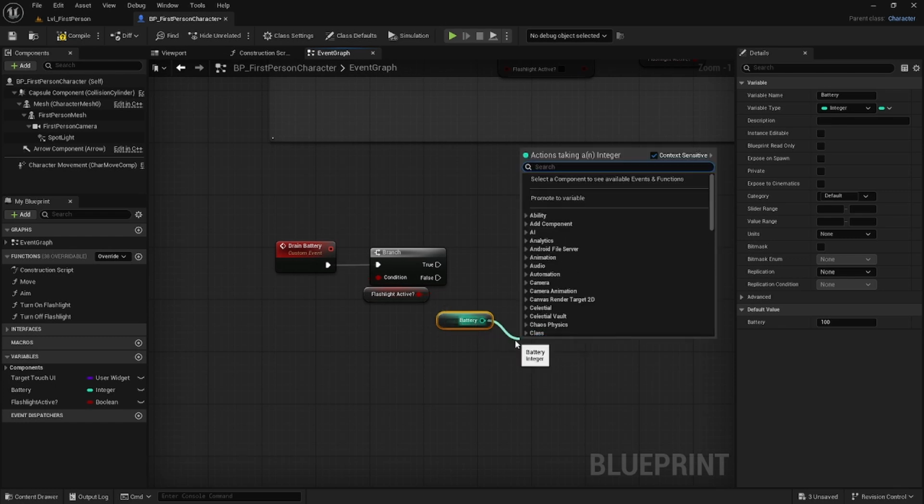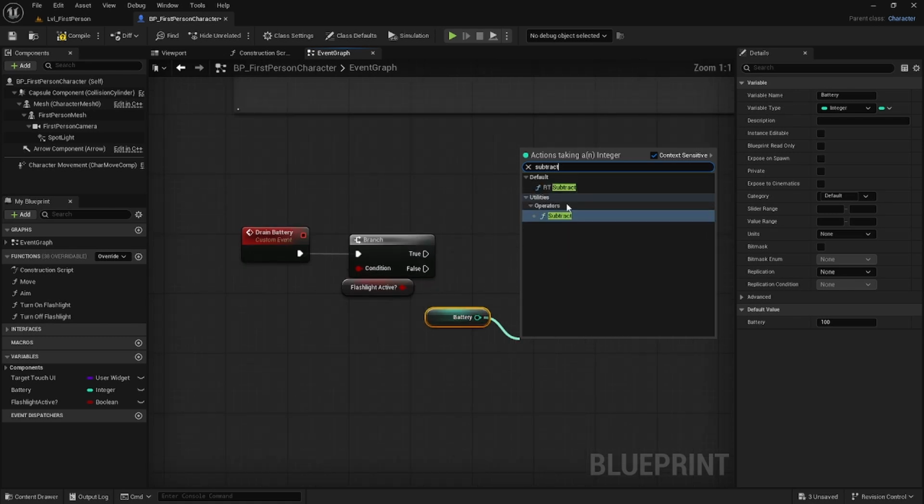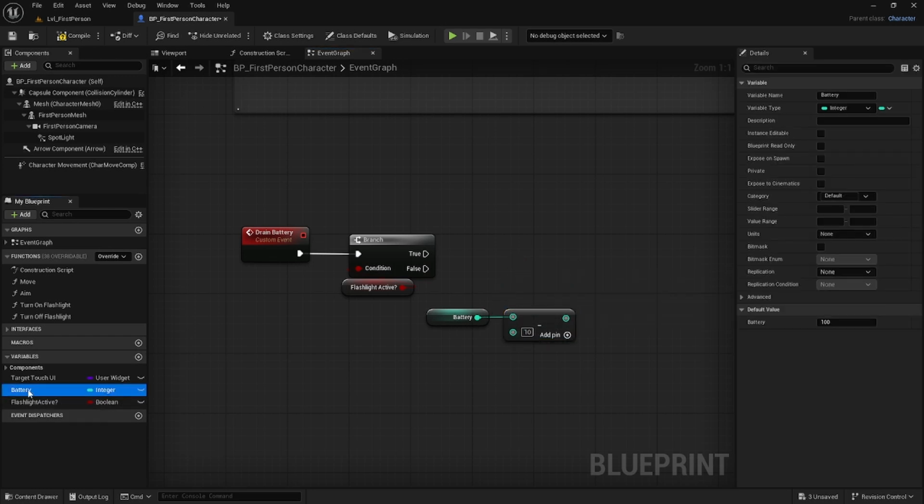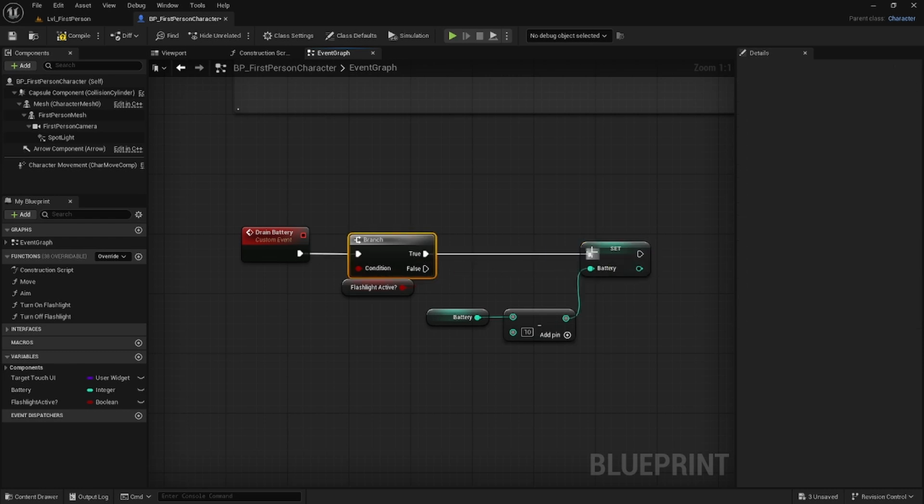We're going to drag off of that, and we're going to get a subtract operator. And then we'll make this 10 for the sake of the tutorial. Then we're going to drag our battery variable out again and connect it to the output pin of the subtract node to set it. And we'll take our true pin from our branch node and connect it to the set.